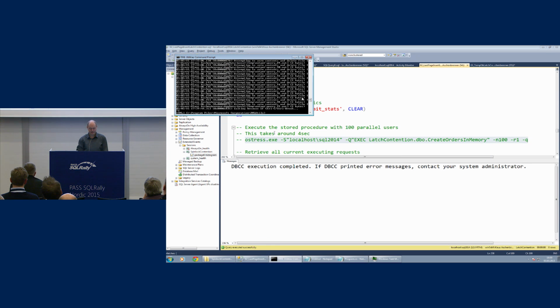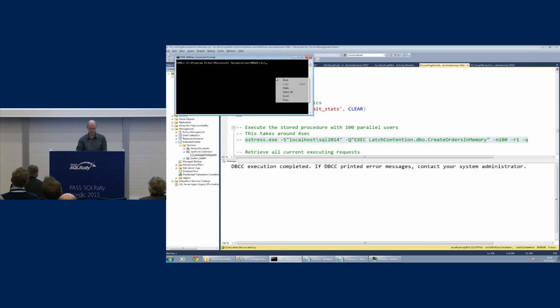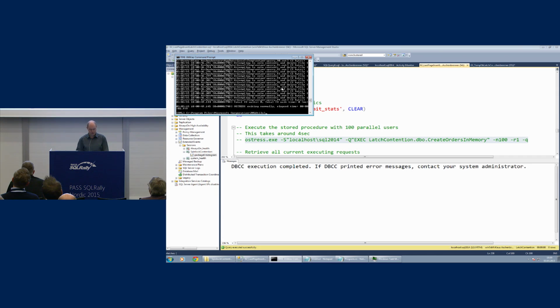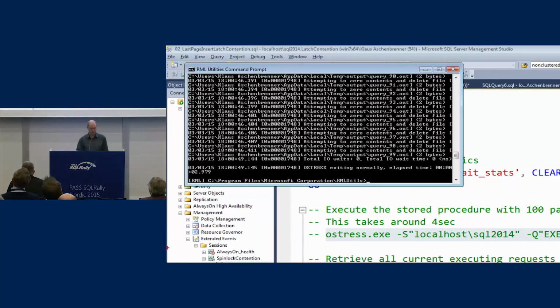Let's try to execute it. And let's see how fast or how slow it is. Takes a few seconds, not too long. 3 seconds. Improvement by 100%.